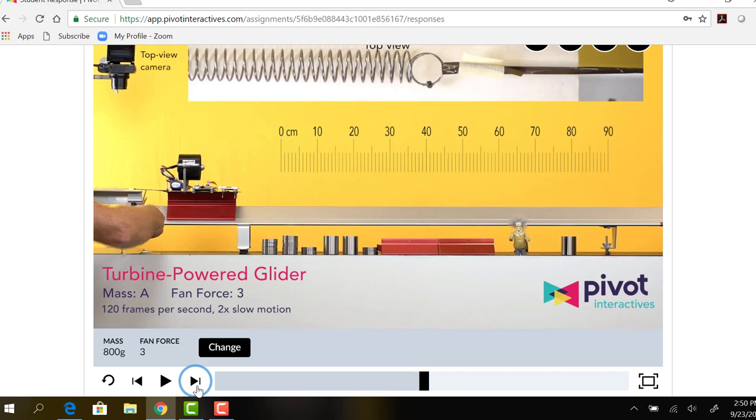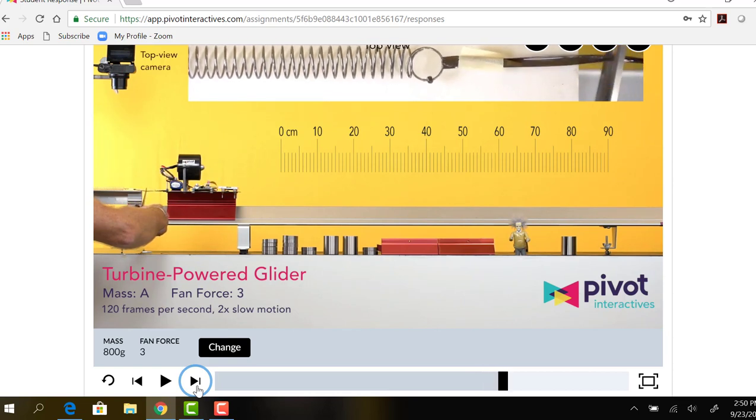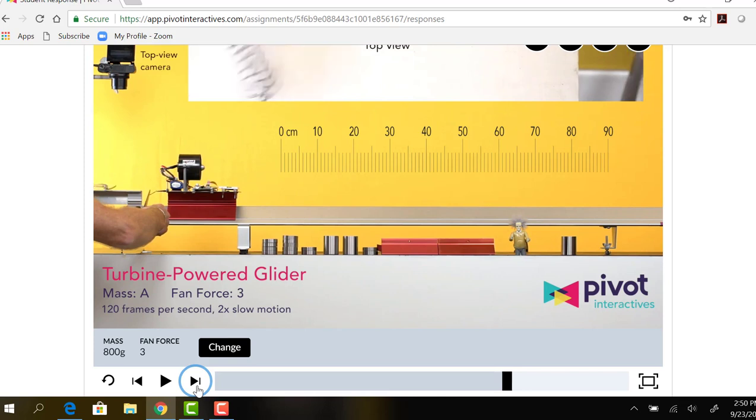Let me go a little bit farther. I want the string to be cut. Almost there. I guess I should have just hit play and then paused it when it got close, but we're almost there. Okay, so now it's cut.